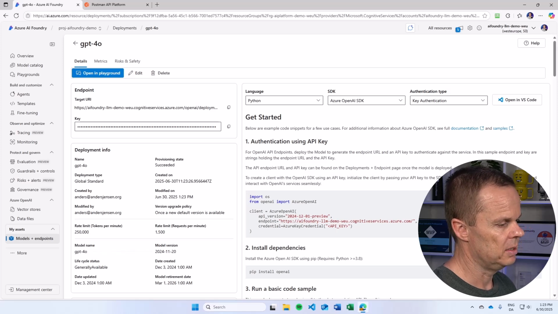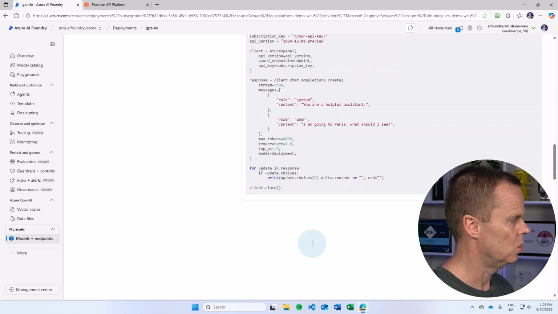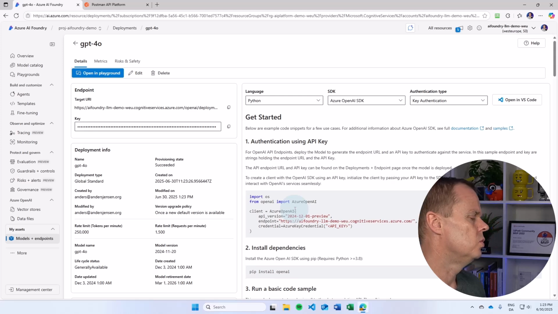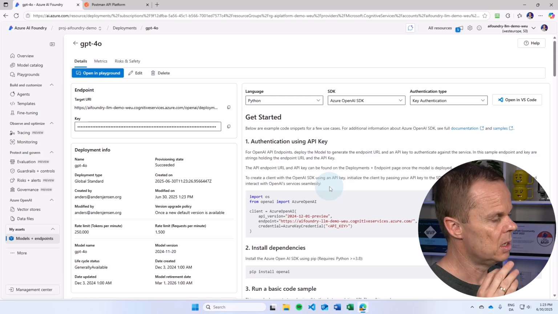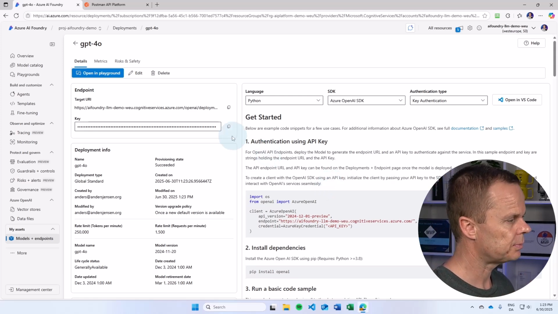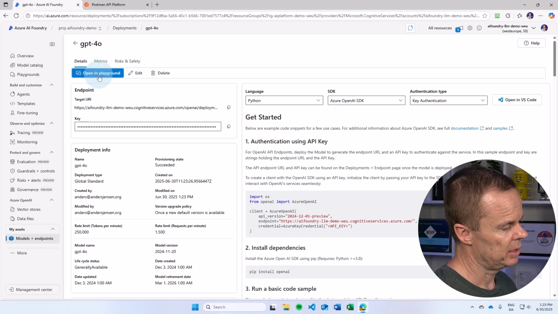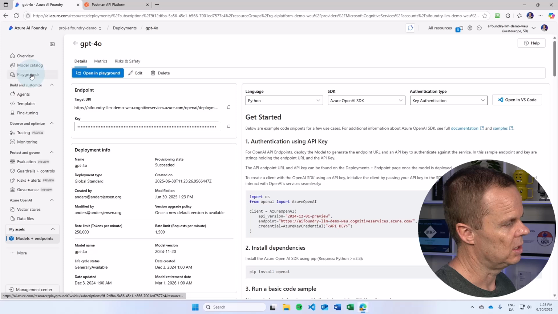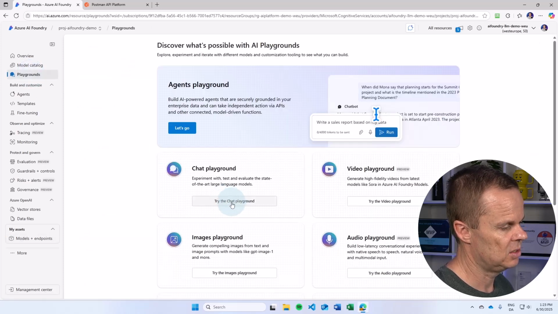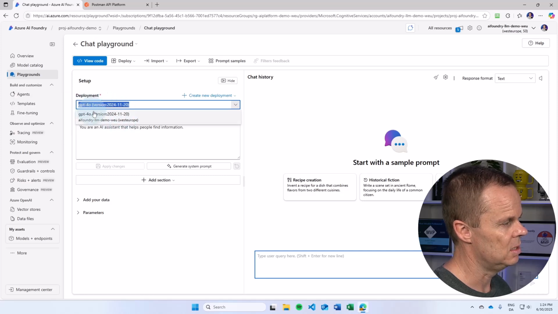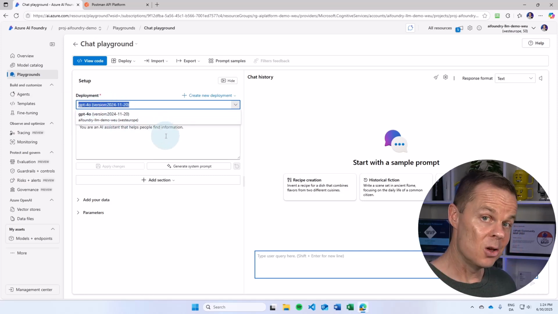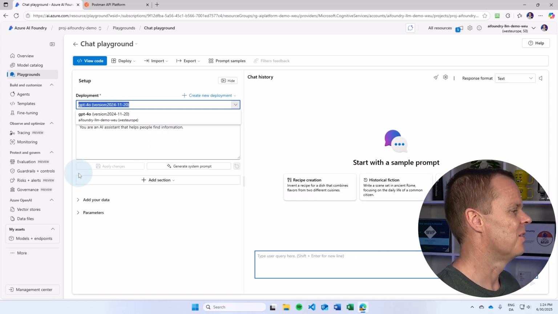Now our model is deployed. We can see the API documentation over here. And what I want to do now is open it in Playground so we can play a little with it before we choose to deploy it. You can either click open in Playground here, or you can click Playgrounds over here and try the chat Playground. Here you should see your model. And if I click this drop down, you will also see that this is the only model that we have at the moment. We will add another model later in this video.